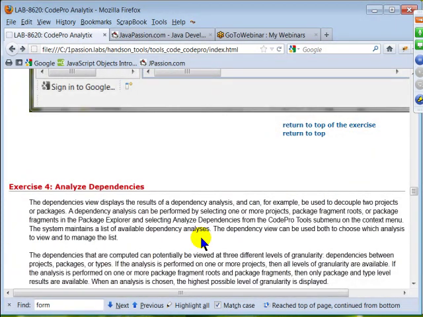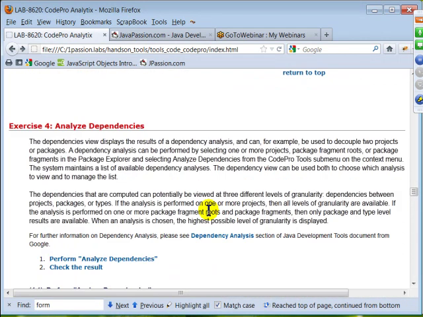All right, exercise 4 is analyze dependencies. For reasonably good size applications, you want to know what the dependency of your project is against another set of projects, or what packages it is using, meaning what jar files it is using. Sometimes you want to see dependencies within your own code among types. So that is basically the dependency analysis tool.